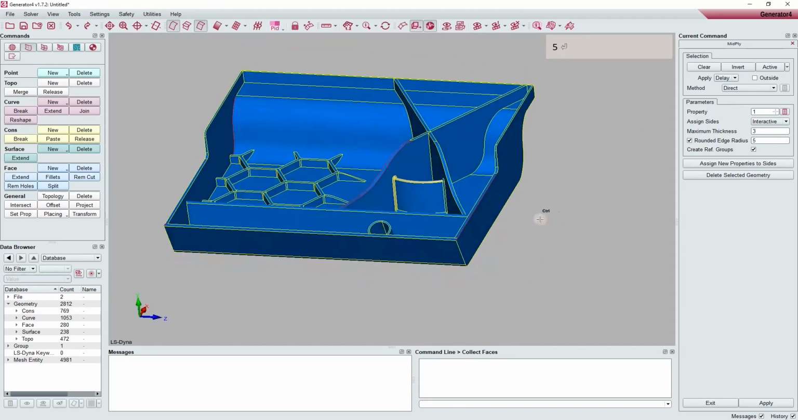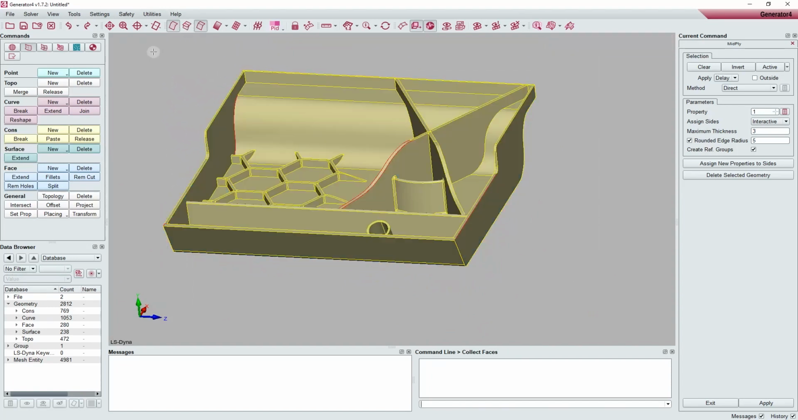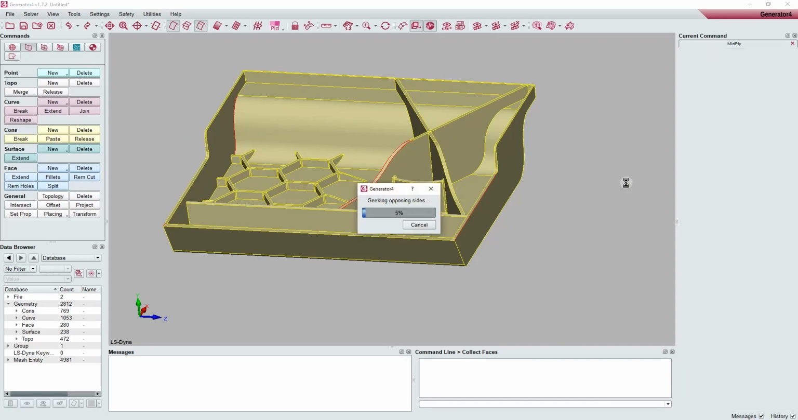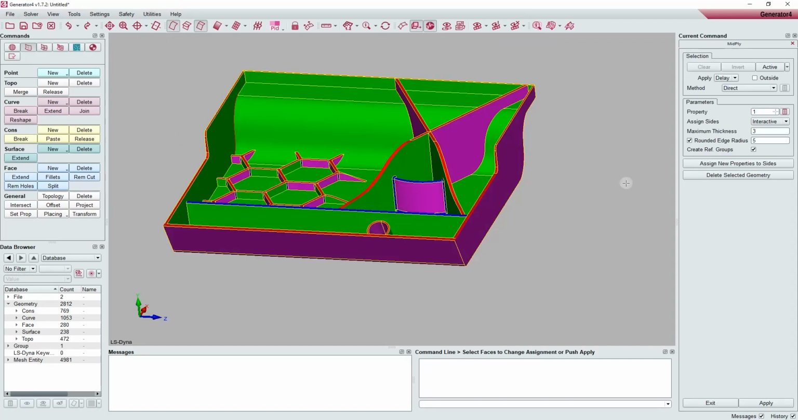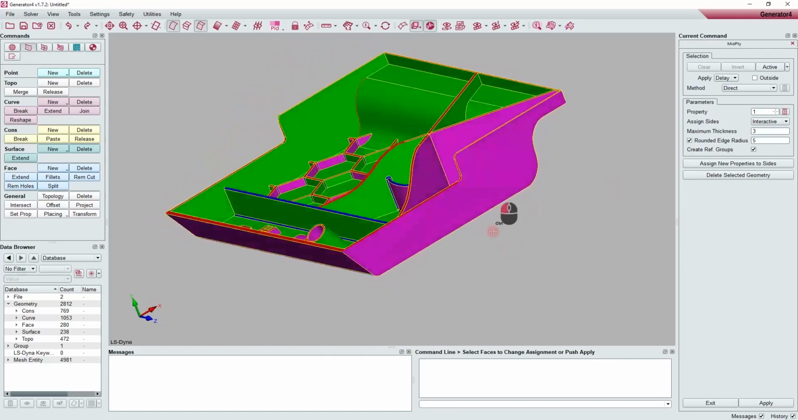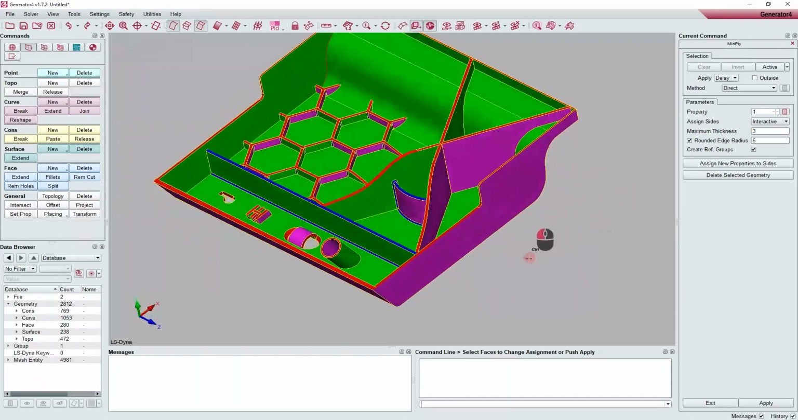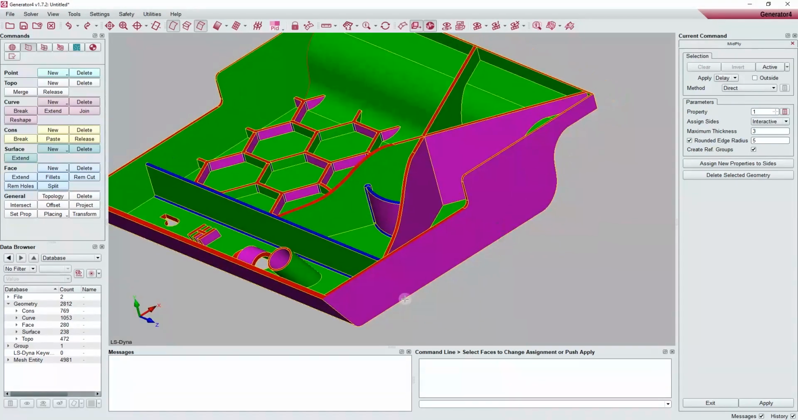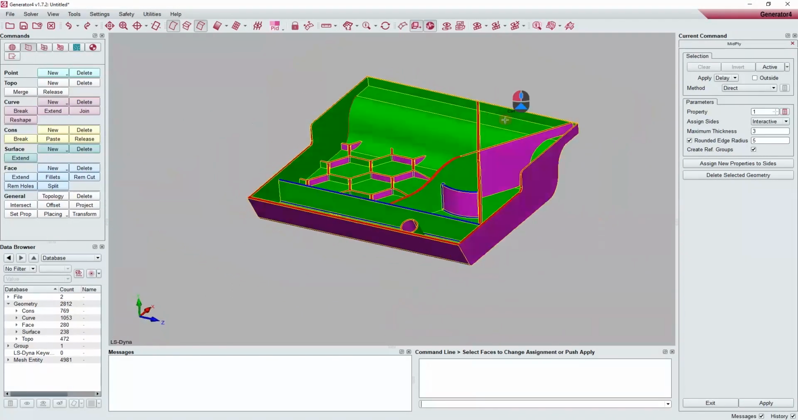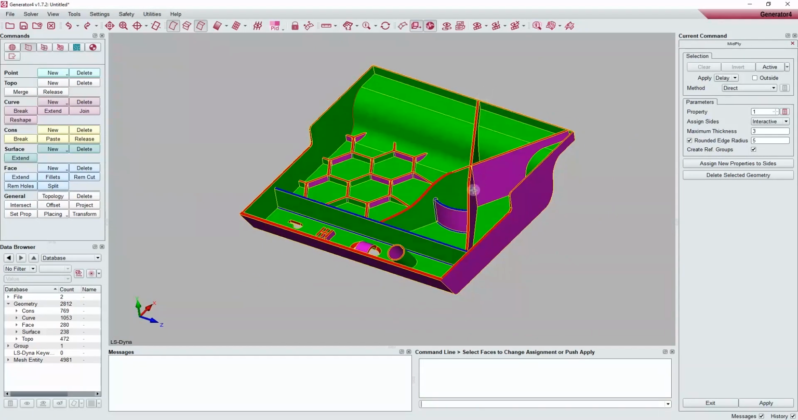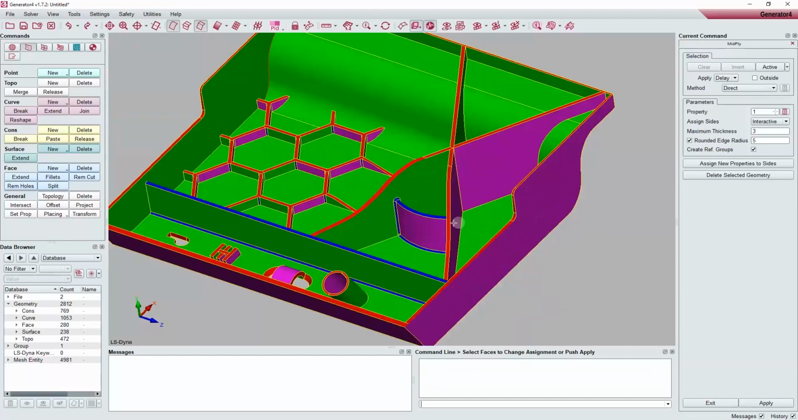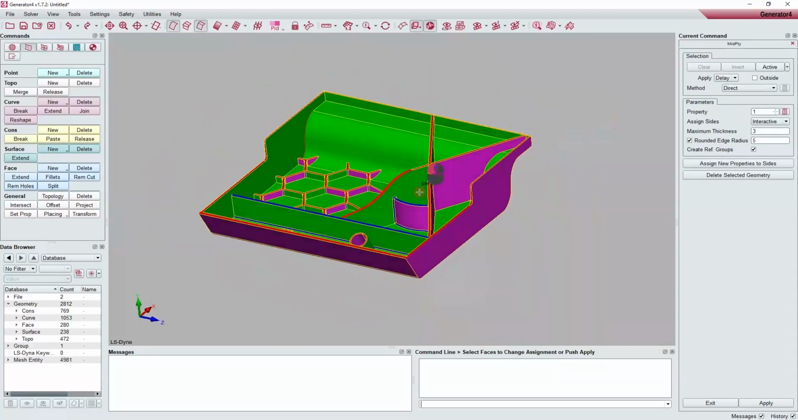With this option activated, we can now select the complete geometry and let Generator evaluate it. Once it is done, Generator shows us different colors for the different assigned faces. Magenta for the front side, green for the rear side, red for the boundaries, and blue for this rounded edge radius.